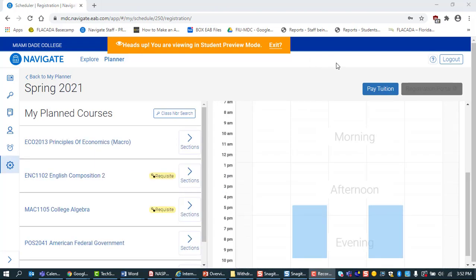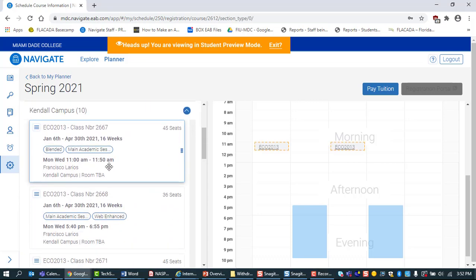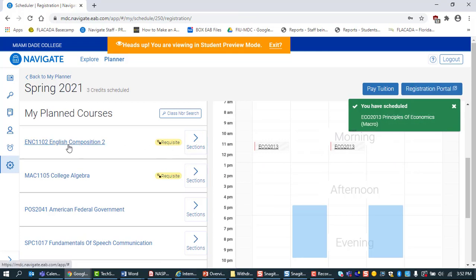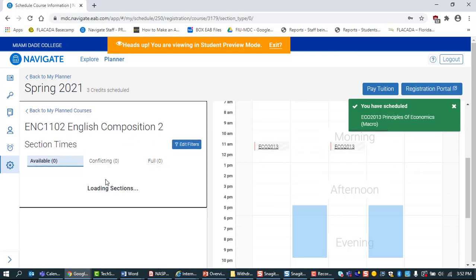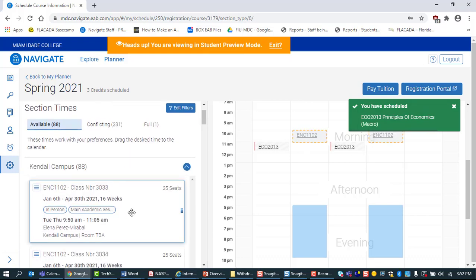If you prefer to not use our quick schedule feature and search for classes instead individually, you can look at your list of planned courses and click on the sections icon next to each course to review a list of open sections at each campus that you selected. Find the class that you want to register for and drag and drop it to your schedule. When you go to select the next course, the options given here will not conflict with any course that you've already added to your schedule.